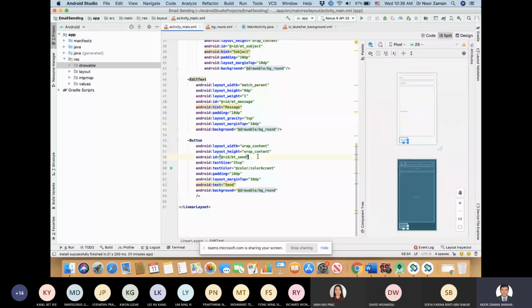So now we are coming to the button. The last one is the button. In the button, we provide the button ID as send, because this is the one from where we will be able to send. You can see the text size and the color we define, and then we set the margin, and also we use its background so we can use its corners as well. So I hope that you understand this activity main, and you also got it clear from BG round. We designed this once, and then we are able to use it multiple times.